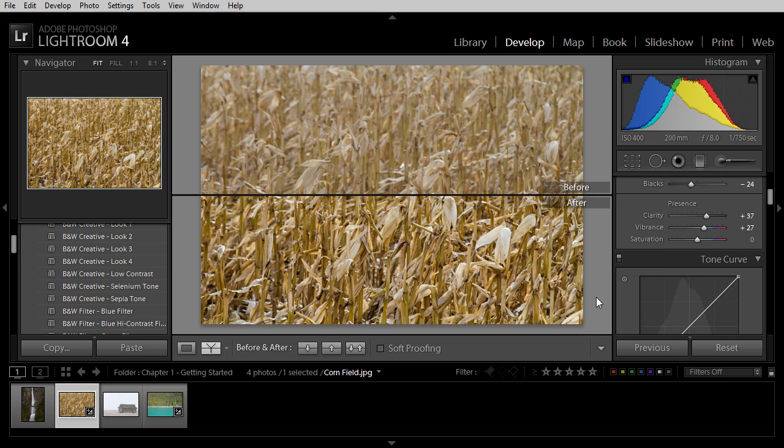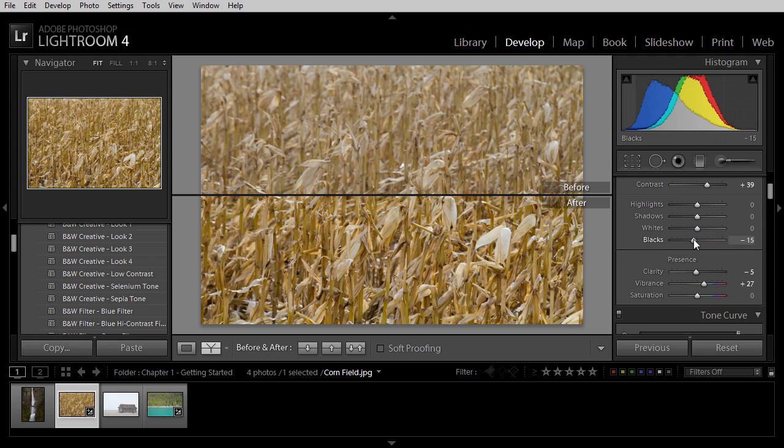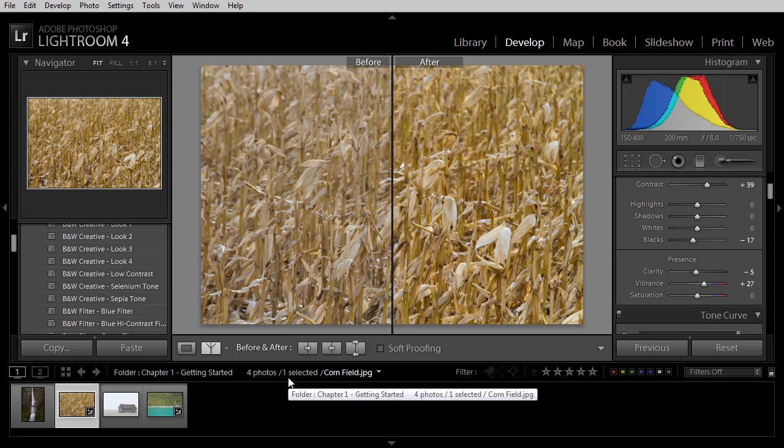and I can actually do that while I'm looking in this before and after view. I'll reduce the clarity, for example, just a little bit, and maybe tone down that adjustment for black so that we don't have quite as much density in the image. Somewhere around there looks to be a little bit better. And sometimes you might find that it's helpful to switch between the top-bottom split and the left-right split, for example, just evaluating the image in a variety of different ways.